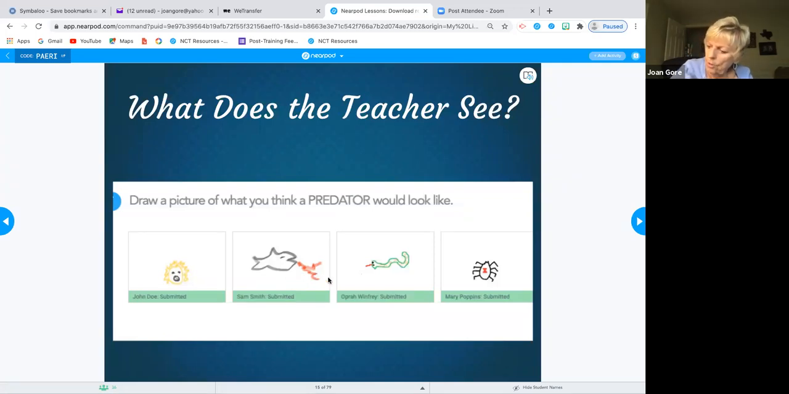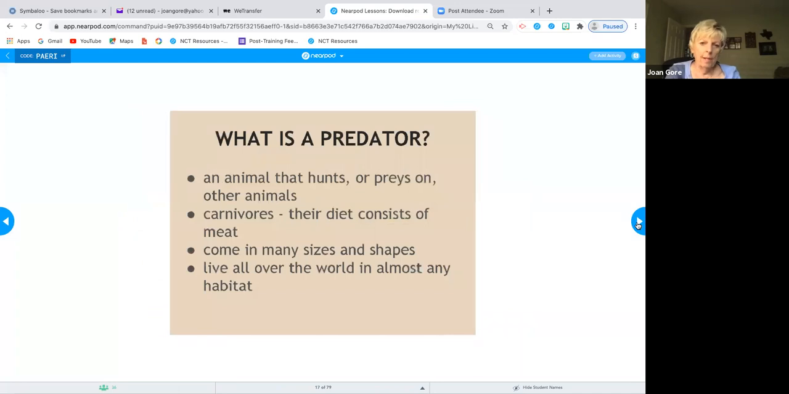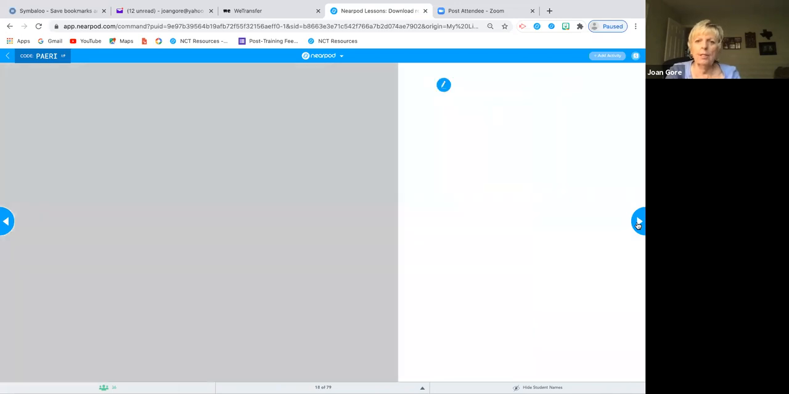Okay, I want my student drawings. Okay. Have to write myself a note because I'll forget. So this was just a slide talking about what images. We would have a discussion. Here's my definition of what a predator is.